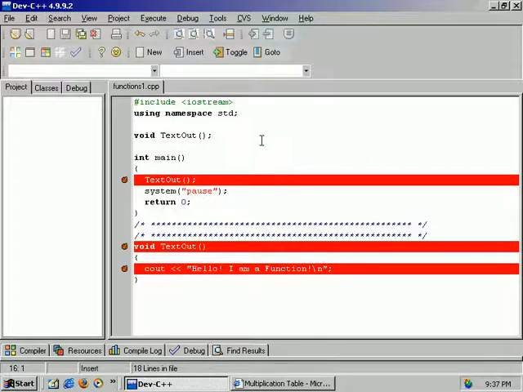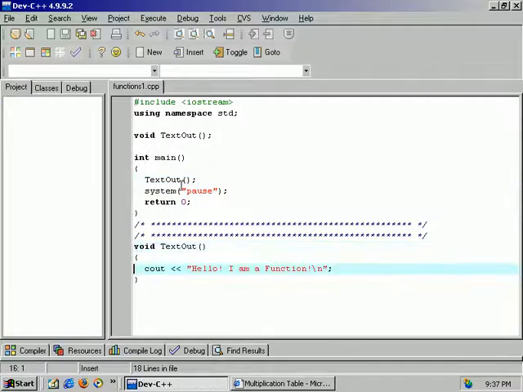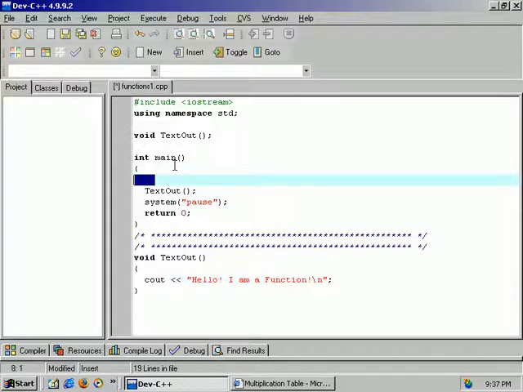That sounds good. Now the convenience of a function is that you don't have to redo the whole block of code a million times. So right before the text out function is called, let's just do a for loop: int i equals 0, i is less than 5, i plus plus.